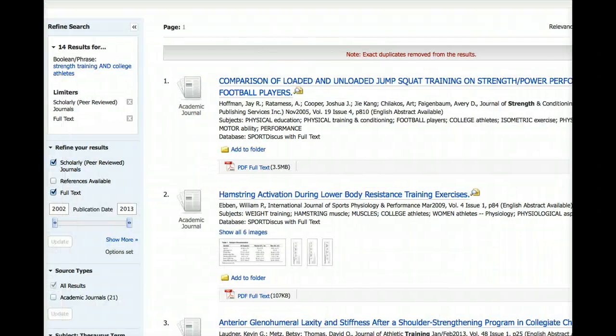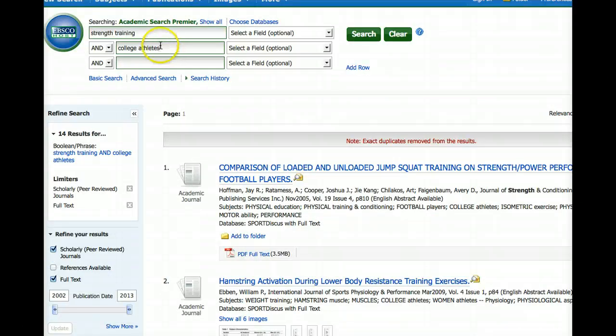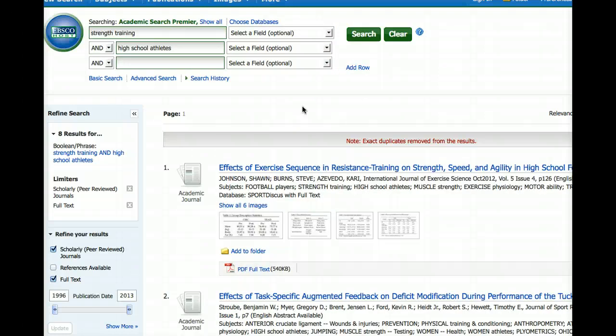Okay. If you want to change your search, you can change it. Let's go to high school athlete and see what happens. All right, so now we only have 8 articles. So that's just giving a gist on how that works.